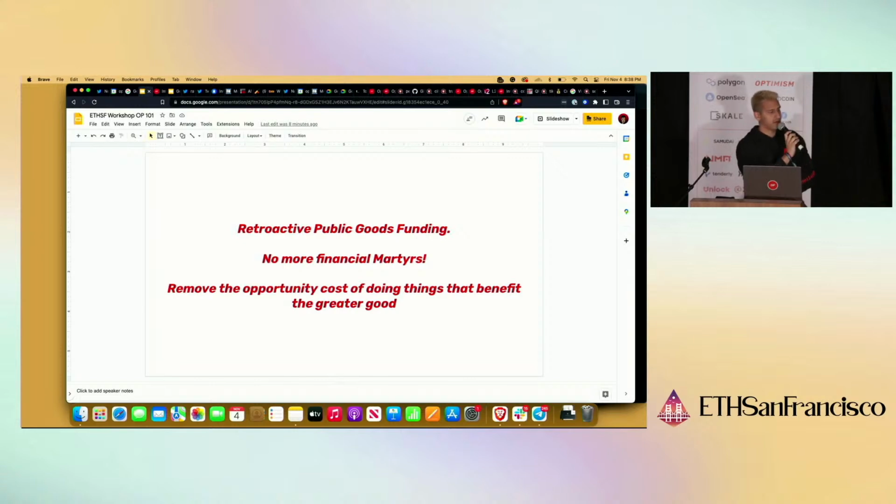One of the things is I think we live in a society where, if you want to do good, you kind of have to be a financial martyr. Like, you want to go help the world, you're going to have to be like, oh, I'm not going to get paid as much as a banker or as an NBA superstar. We think that's wrong. I think we stand a chance, doing what we do in this space, to reprogram that model, to reprogram that incentive. And we aim to do that by removing the opportunity cost of doing things that benefit the greater good through RPGF.